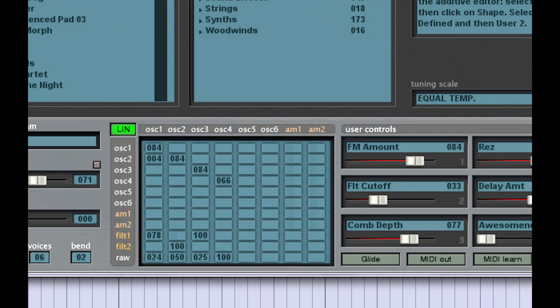Each oscillator can be made to modulate any combination of others, and can be routed through filters. In addition, there are 2 ring modulators, each of which can have up to 3 inputs. A particular routing can be disabled with a right click. The Lin button switches between linear or exponential scaling.